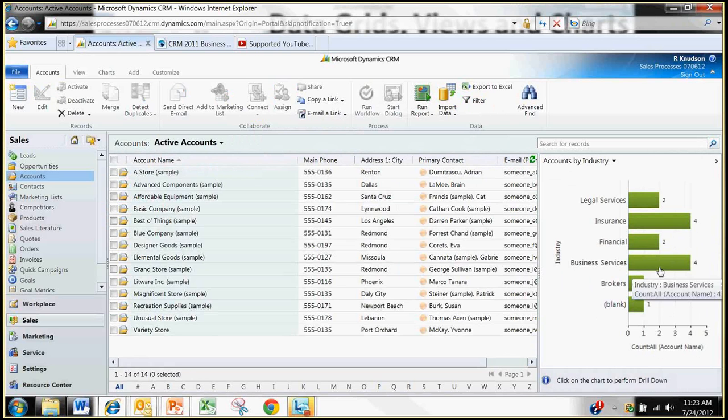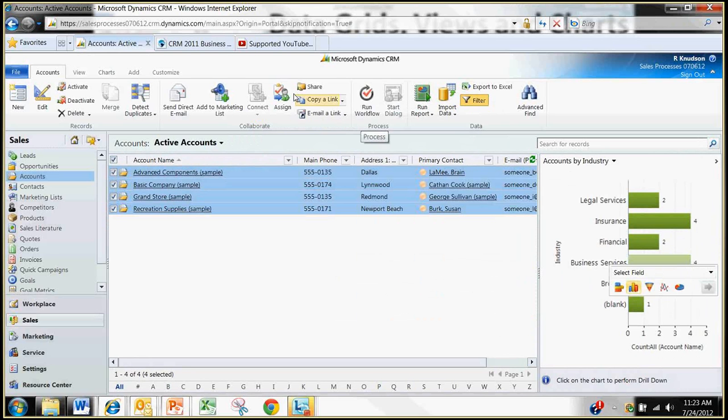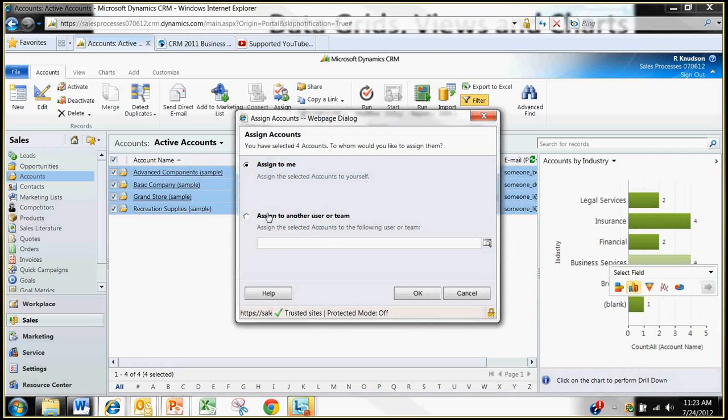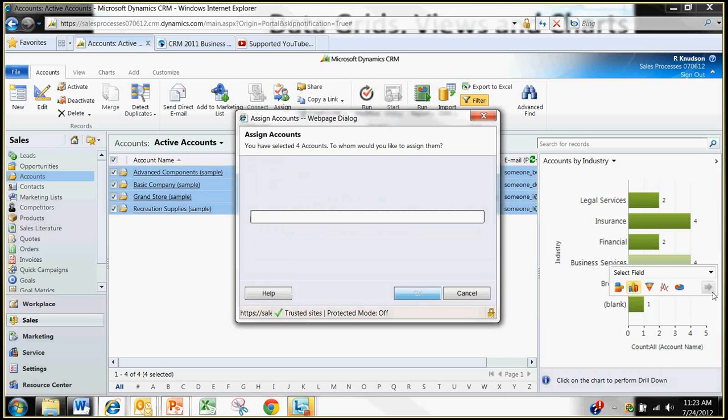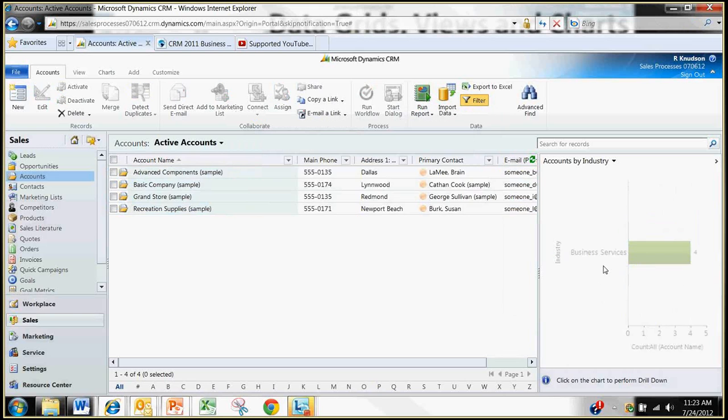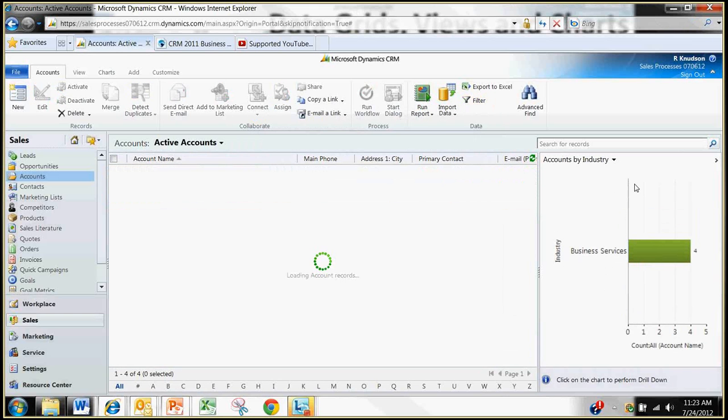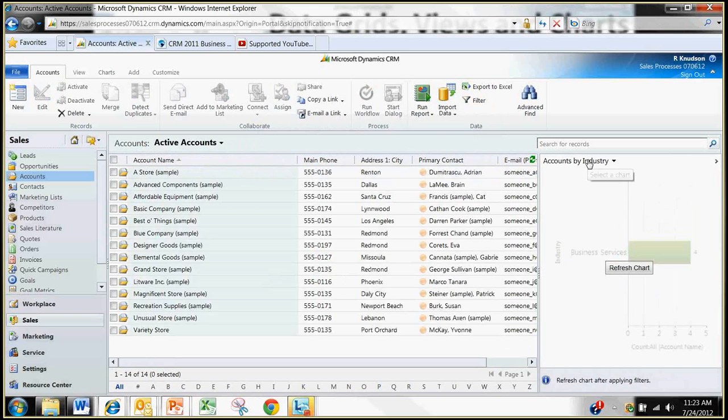I'll go to my business services accounts, assign those to Herb. And now I'm actually getting some work done as we use these visualizations. So refresh that chart.